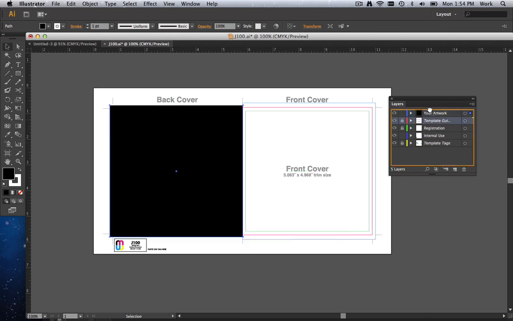Make sure to extend your background image all the way to the blue bleed line. Make sure all of your elements are aligned properly relative to the pink trim and fold lines. And keep your critical elements such as text within the green safety lines.